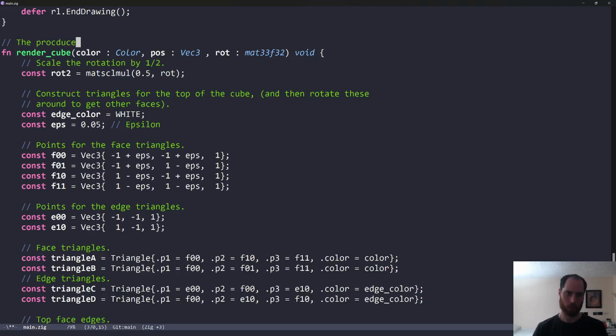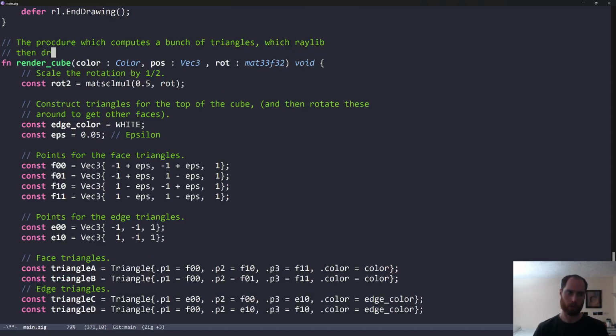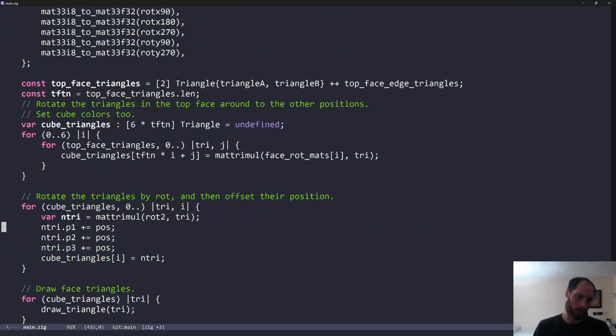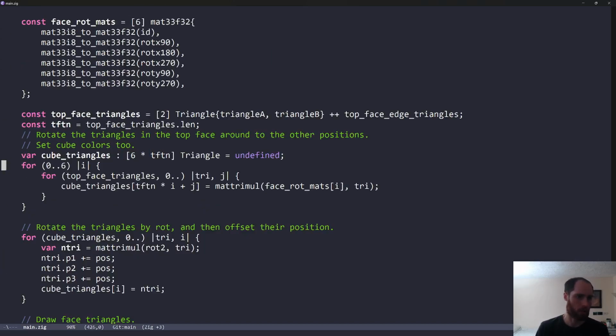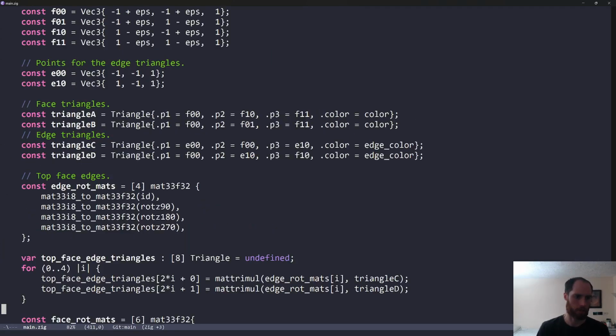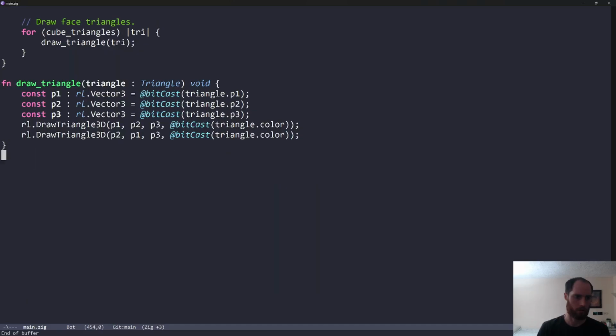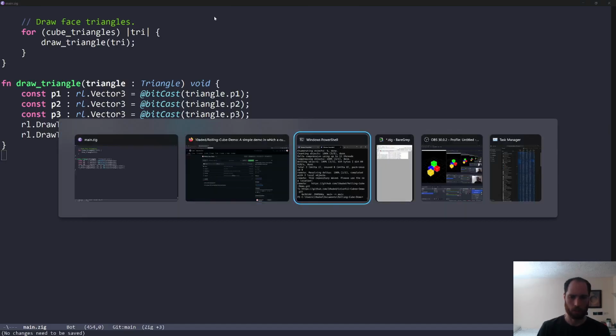The procedure which computes a bunch of triangles which Raylib then draws. Okay. All of this stuff. Did I see a gap in here? No. Okay.